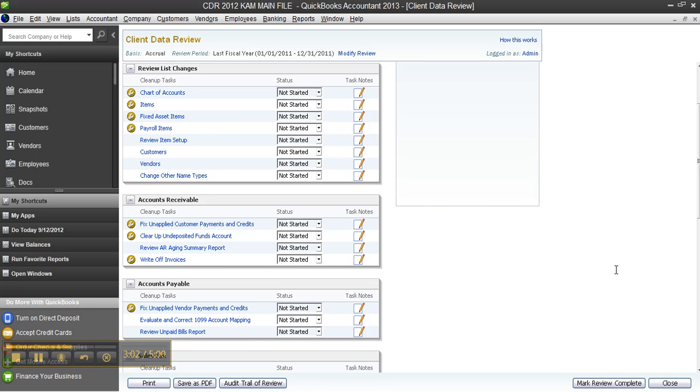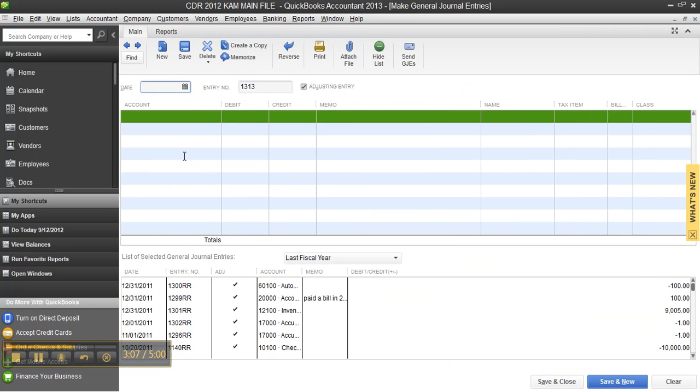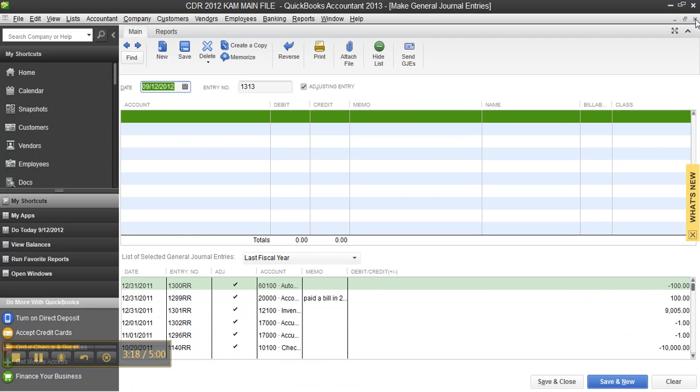And even in 2013, just to show you very quickly, this would play in hand when you go into journal entries. I can send journal entries back to the client file if I don't want to use the accountant's copy. But that's another alternative for you. So it's a way to keep your client's file clean as well as your version of it.